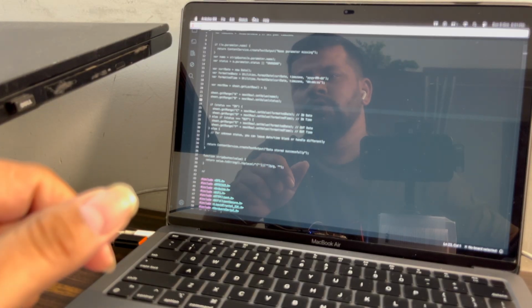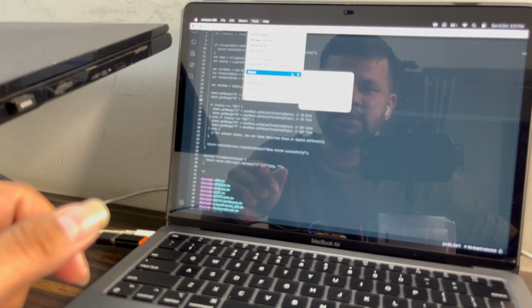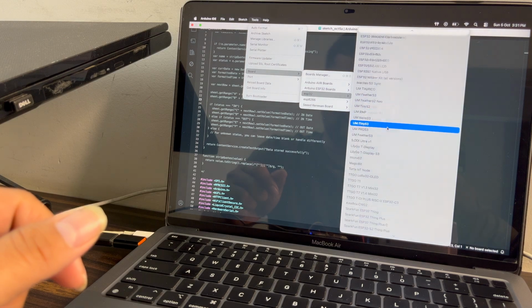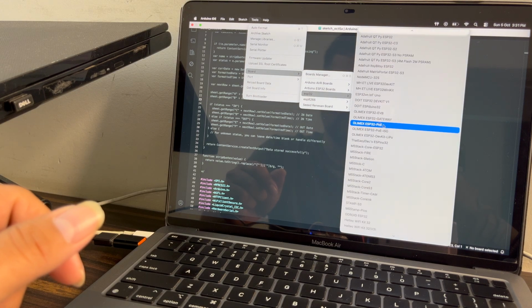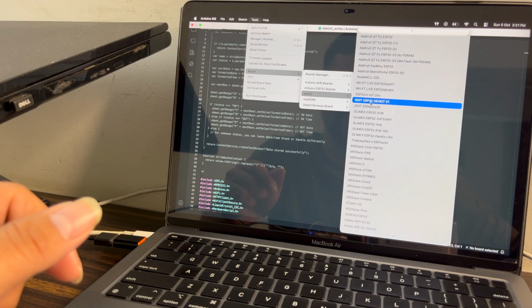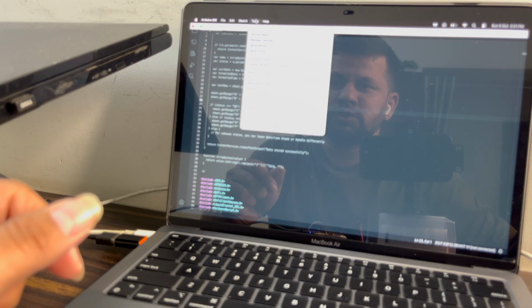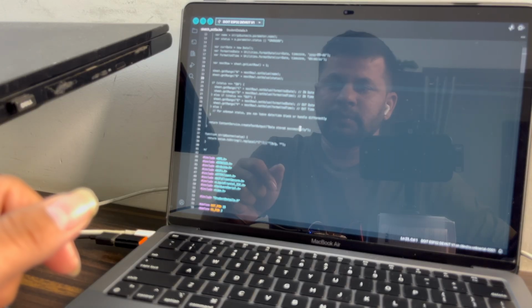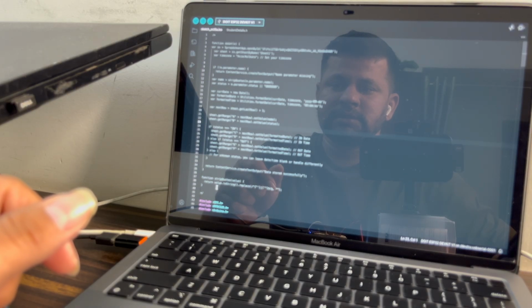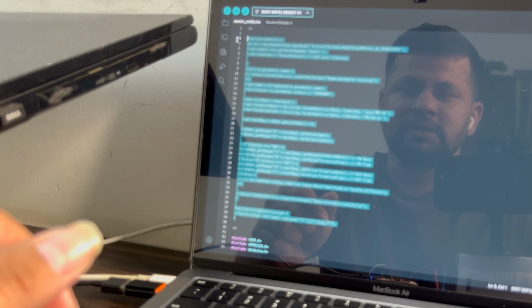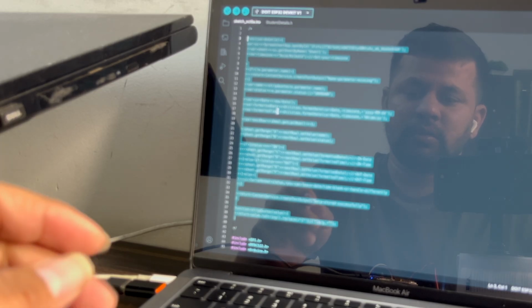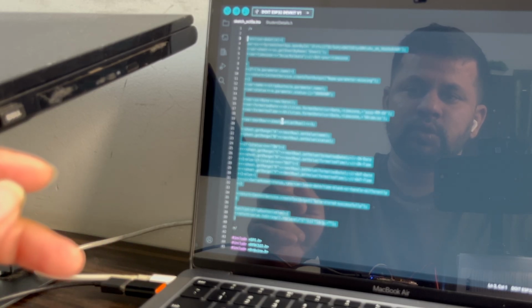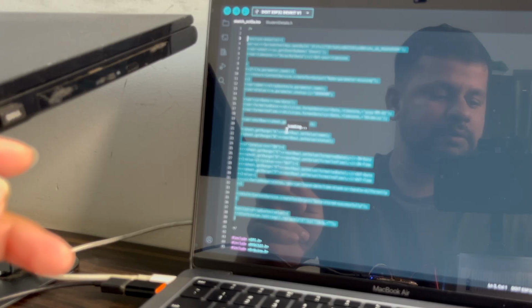Okay, now you go to Tools, select the proper board. See, this board I selected. Okay, now go to Tools again, go to Port and select the proper port, and this you just paste in your Google Sheet. Okay, just copy it. I will show you where you paste it.